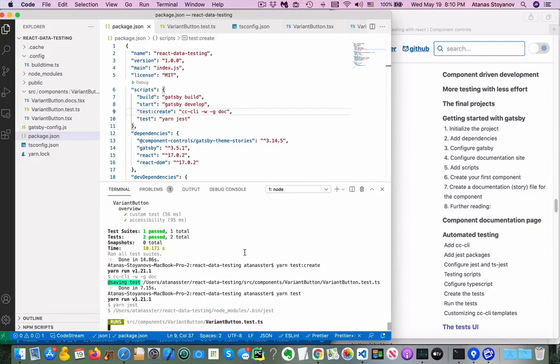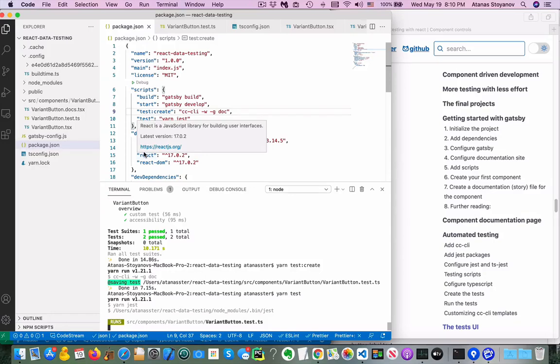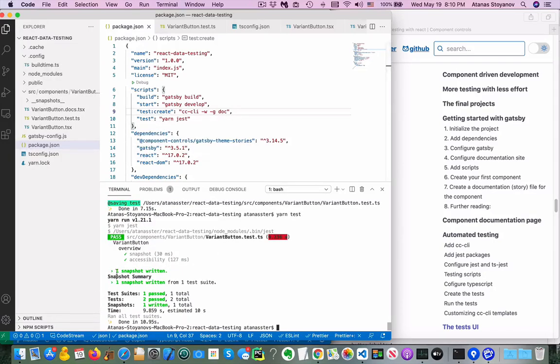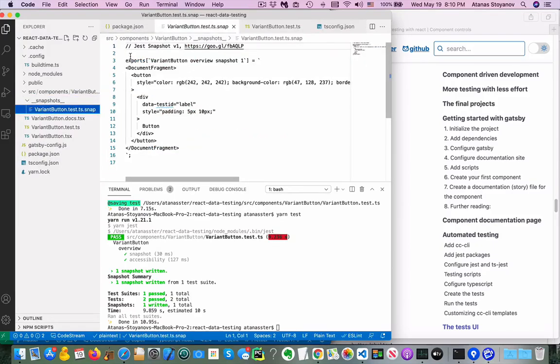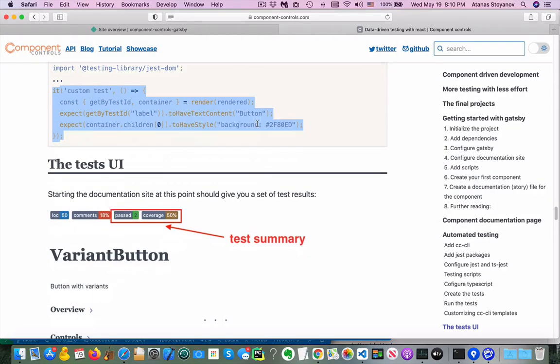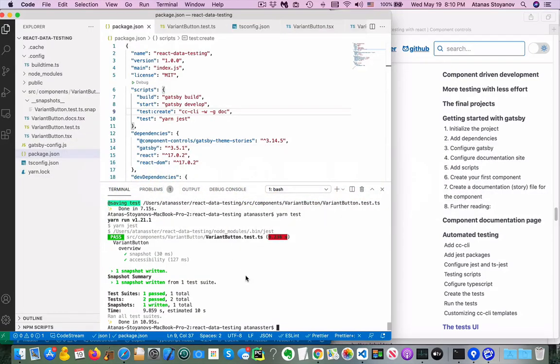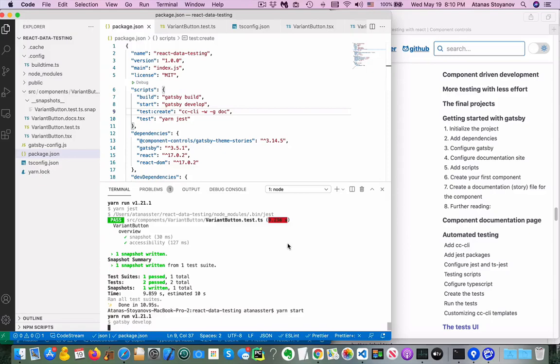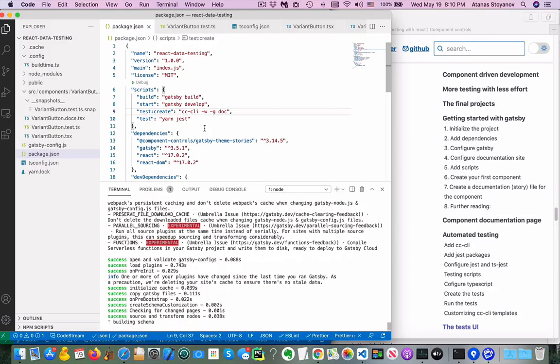If we launch our yarn test, you'll see at this point the snapshot should be created. Okay, one snapshot written, here it is. And you can see the element itself. Okay, at this point we are ready to launch our documentation site again, yarn start, and to see the difference that it made to have the testing added to our documentation site.